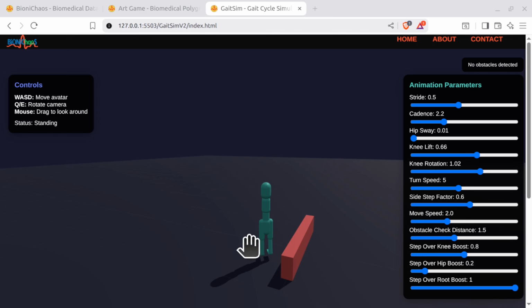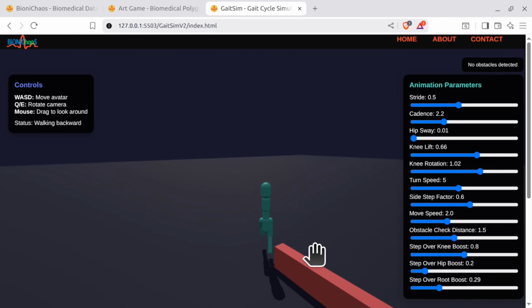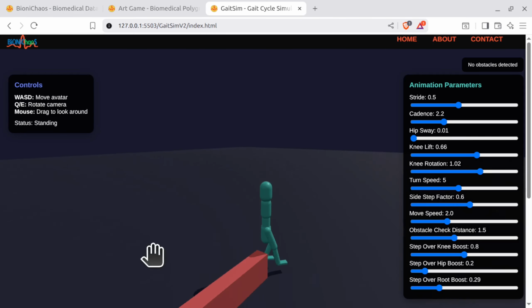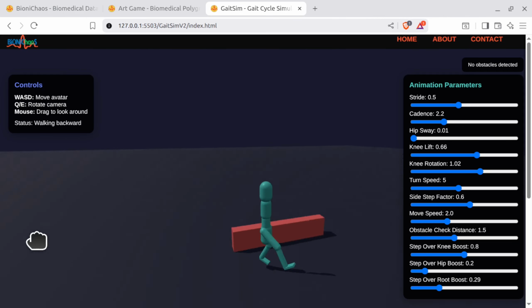Hey, no, there's something wrong with the step-over root boost slider. Can we check that the value is actually taken into account, is actually being used? It seemed to be still limiting the maximum at 0.5. So what's up with this slider business?